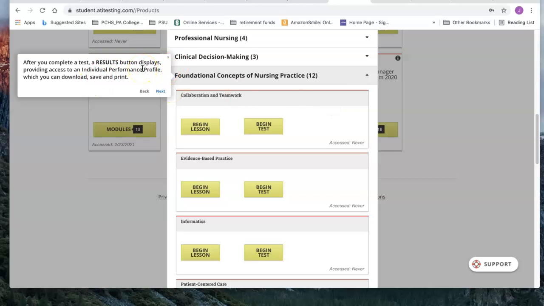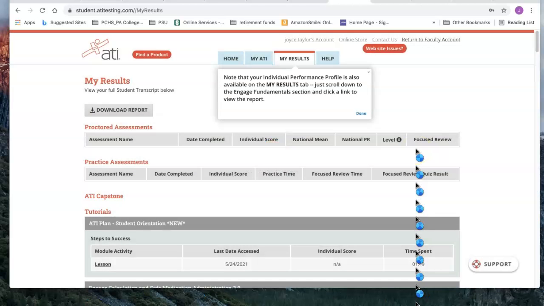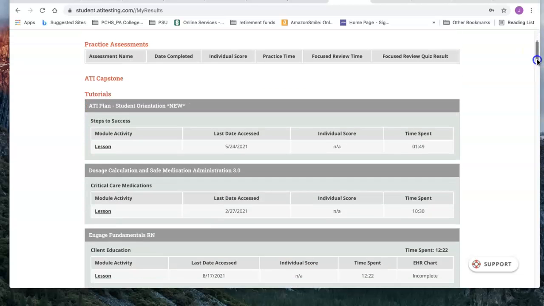Once you complete your test, you will see an individual performance profile, which you can download. Personally, I don't think you need to download it. It's here. You can go to it anytime you want. That's just extra work. You just download the actual proof of completion. Now, if you notice, this shows you the time spent in each module.